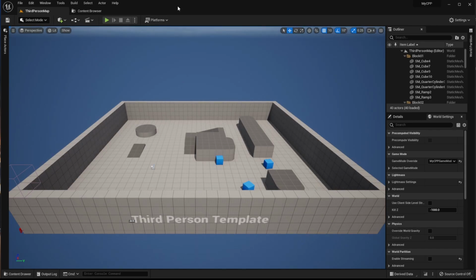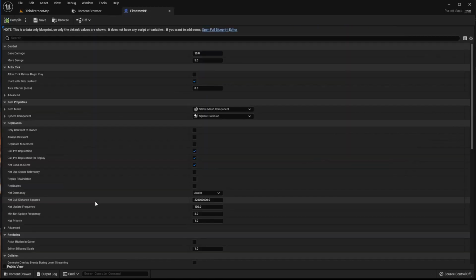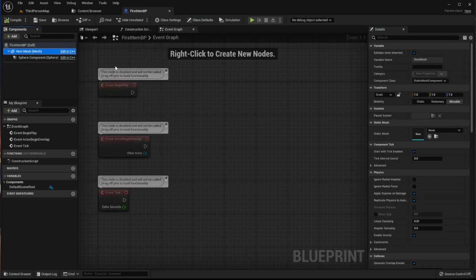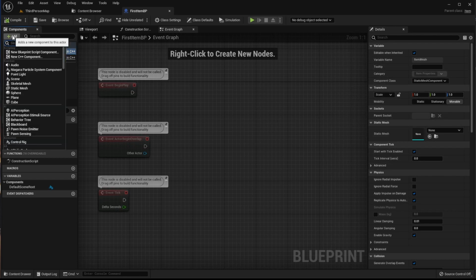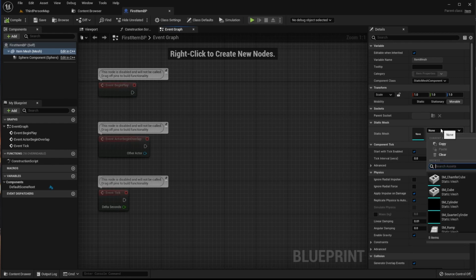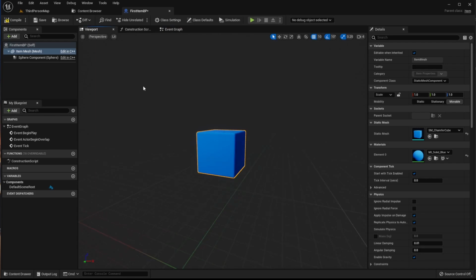Okay, so now we're back in the editor. Let's go over to game items, first item. And right here, we have item mesh and we have a sphere component. We have base damage and more damage. So now that we've created this, you click on item mesh and it looks just like it would if you had gone in here and added a static mesh. So let's go ahead and do a static mesh, and it will create it.